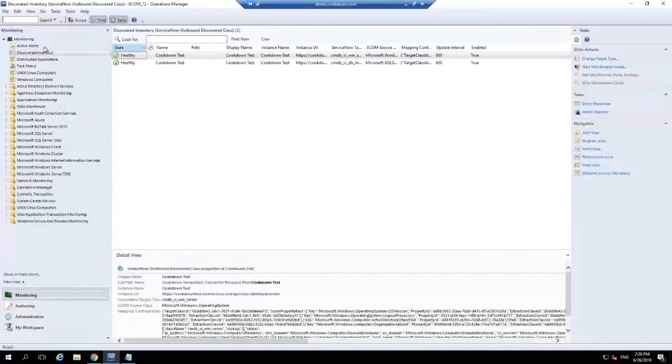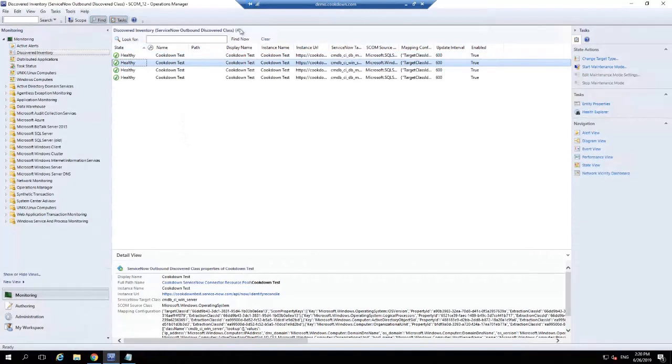So if I go through to monitoring here and go to my discovered inventory tab, this is already pre-filtered for my demo on the outbound discovered class, which is basically all of my CIs. And there we go. They're all listed in here. If there are any errors in here, these will go unhealthy. So you can find out what's going on. So this might be, say, auth errors, or I don't know, there's a problem with the payload, that kind of thing, or ServiceNow is down, or whatever it might be.